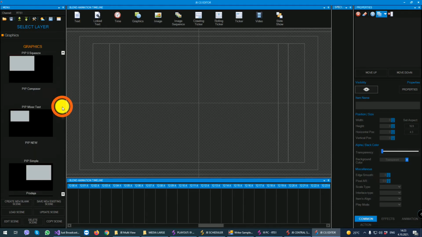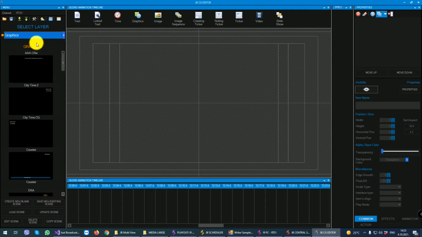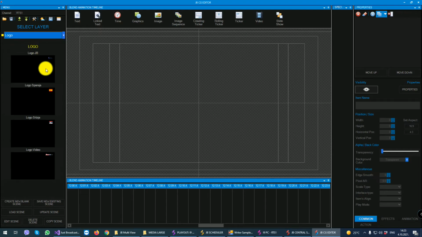On the left you can see all the CG we created, and these are all the layers for CG. This is all automatic. Graphics is the only manual layer, which means you can start as many graphics layers as you want at the same time, but all others are just one CG per layer. So you can only show one logo, only one music title, only one now next. If you want to change the logo, you won't have two logos at the same time. You're just going to change it to some other, as you can see here.